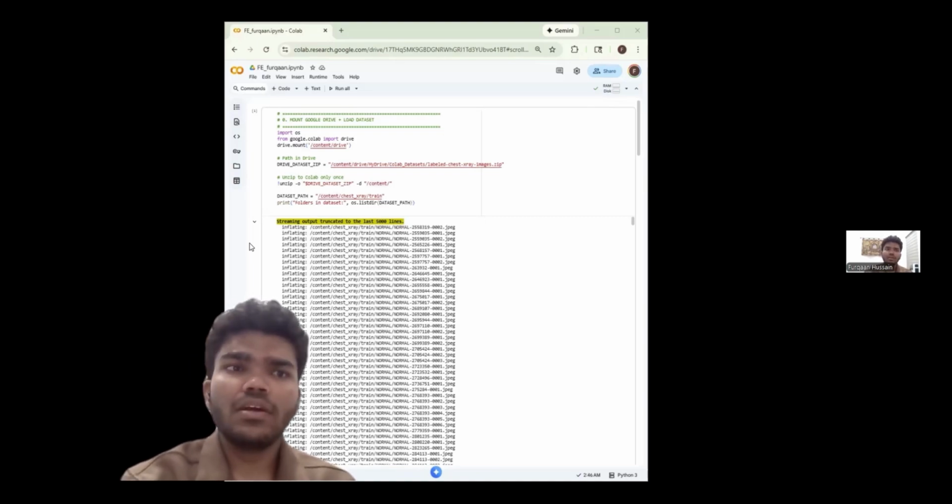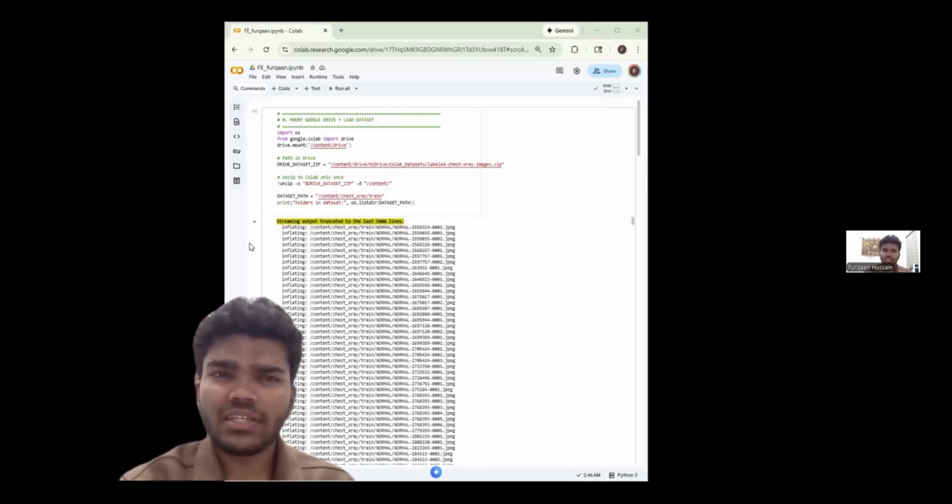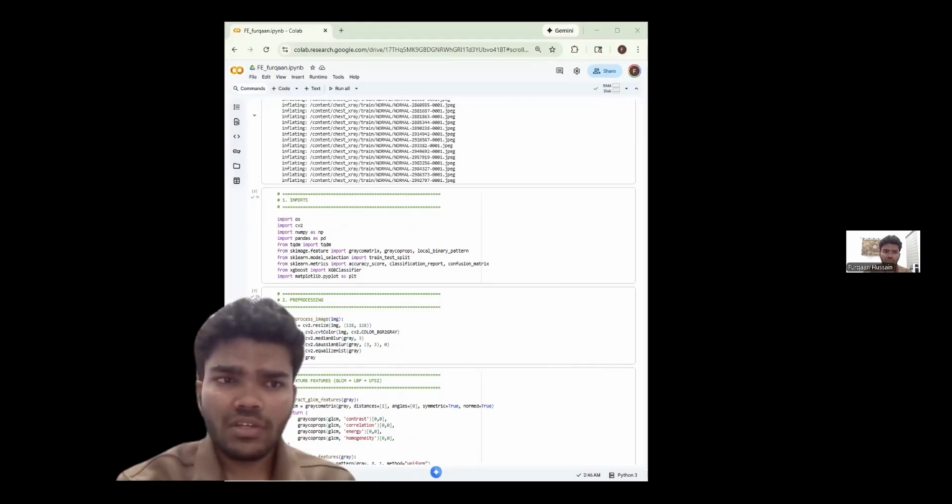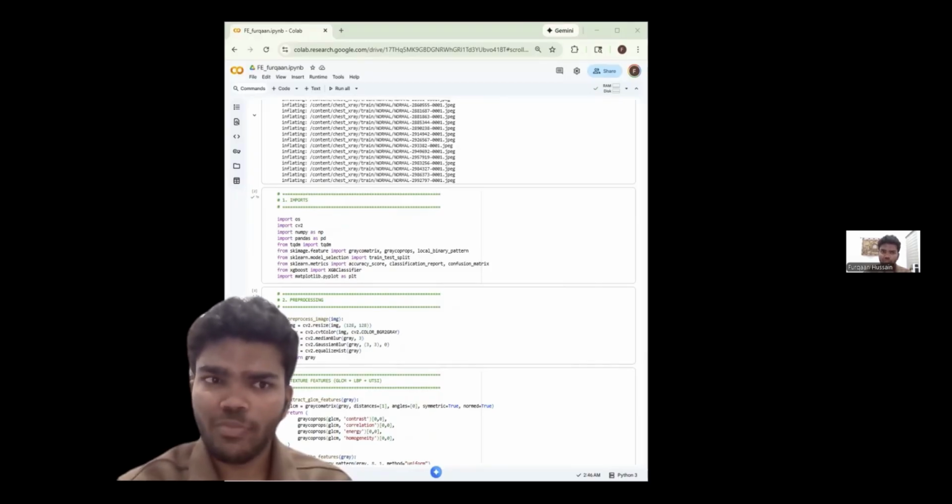To begin with, I mounted my Google Drive so I could access the dataset stored in my Colab drive. Then I unzipped the chest X-ray dataset into the Colab environment. Moving on, the dataset which I used is a chest X-ray pneumonia dataset, which contains two categories of images: one for normal and one for pneumonia-infected lungs. These images are taken from real clinical settings and are grayscale X-rays of patients.